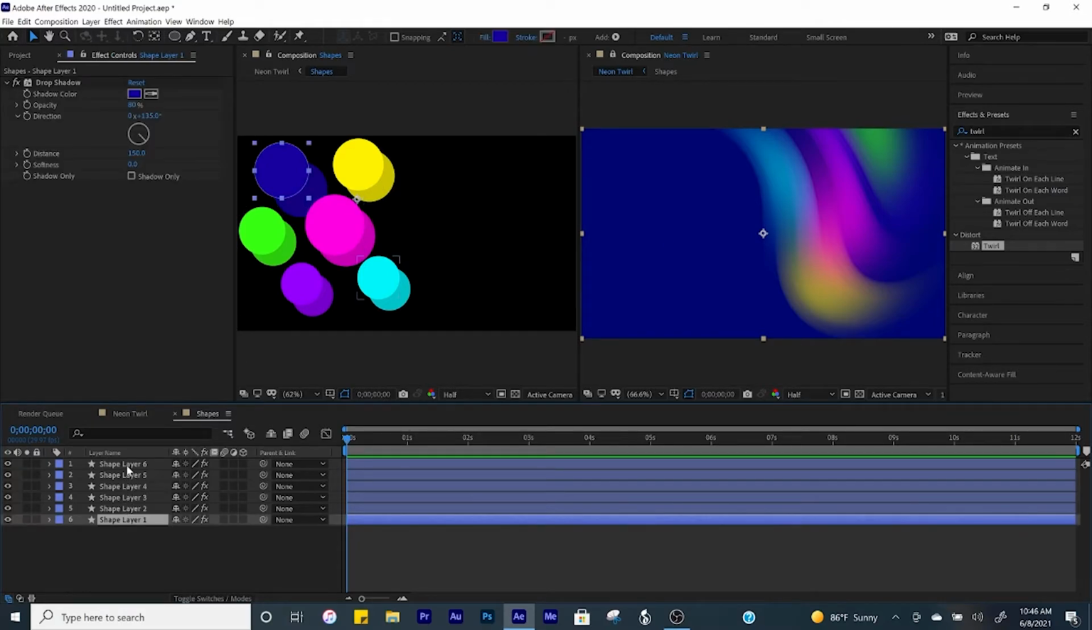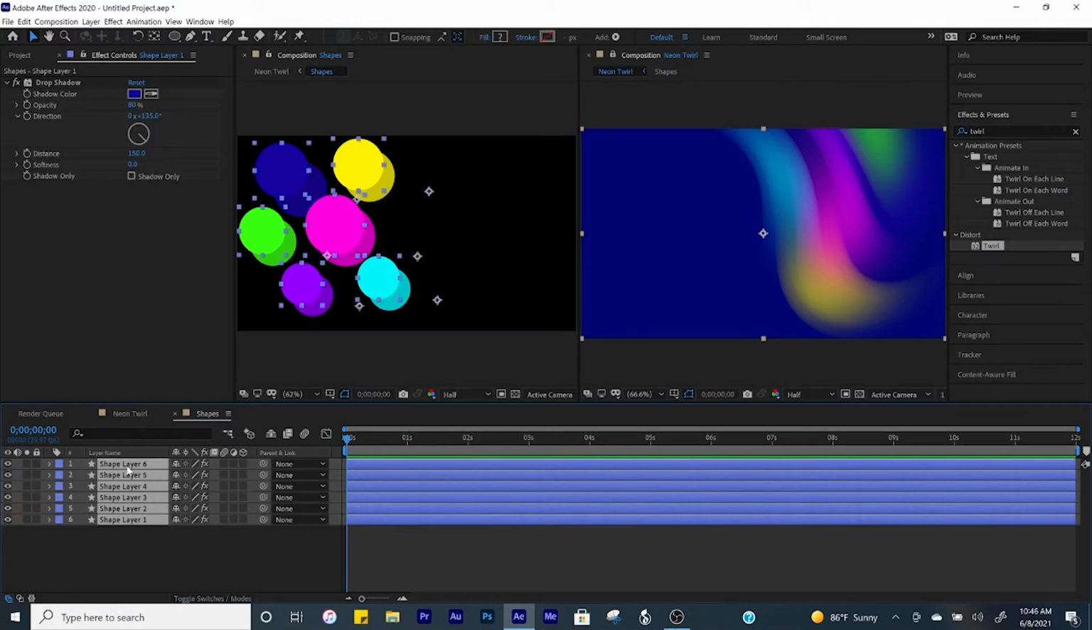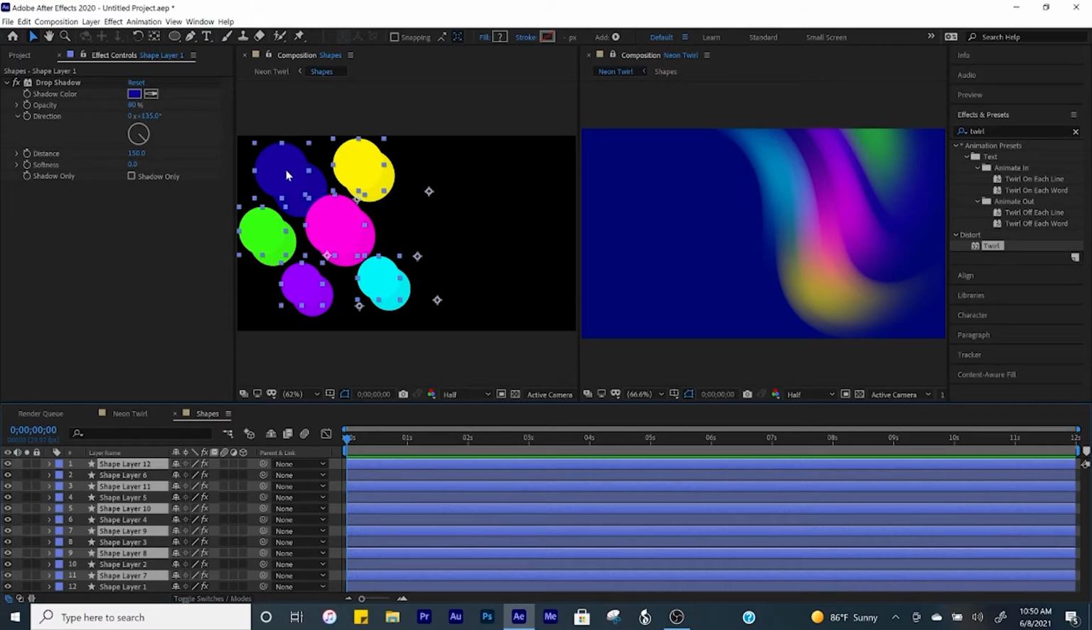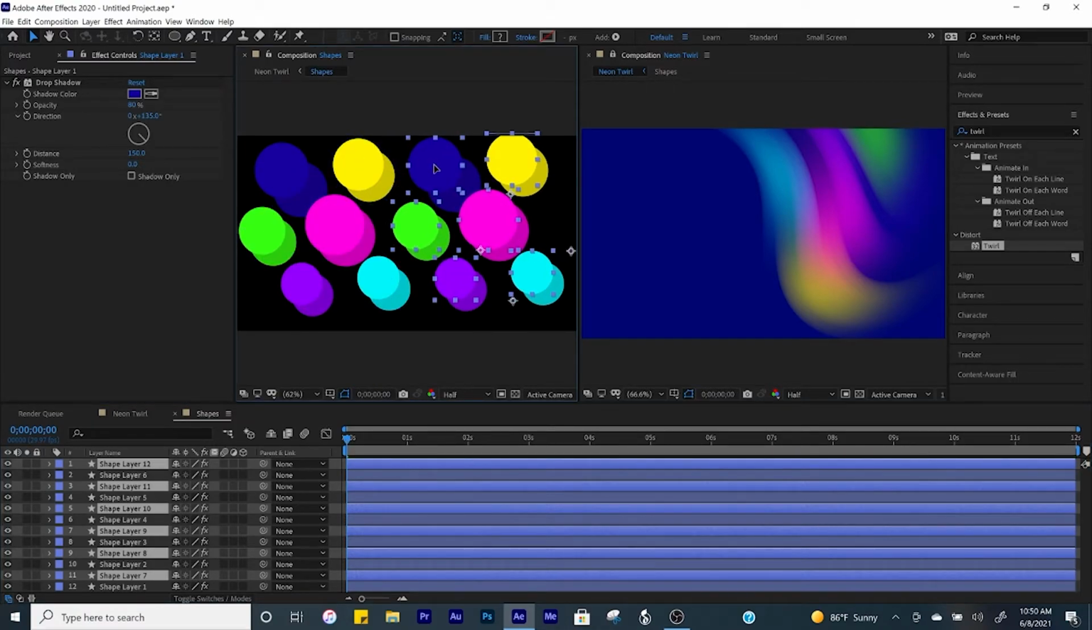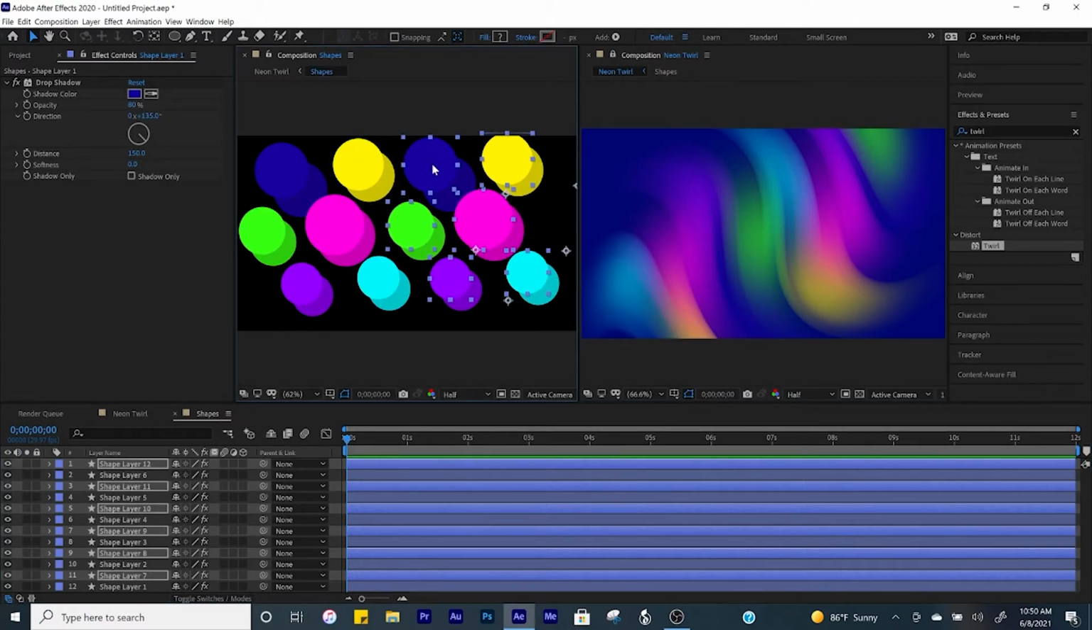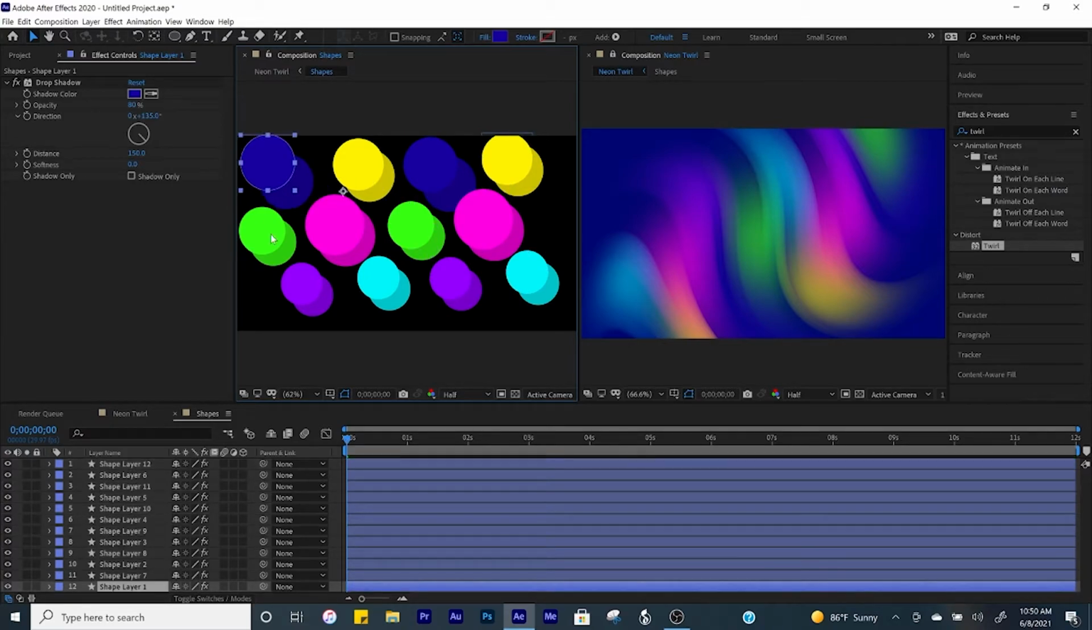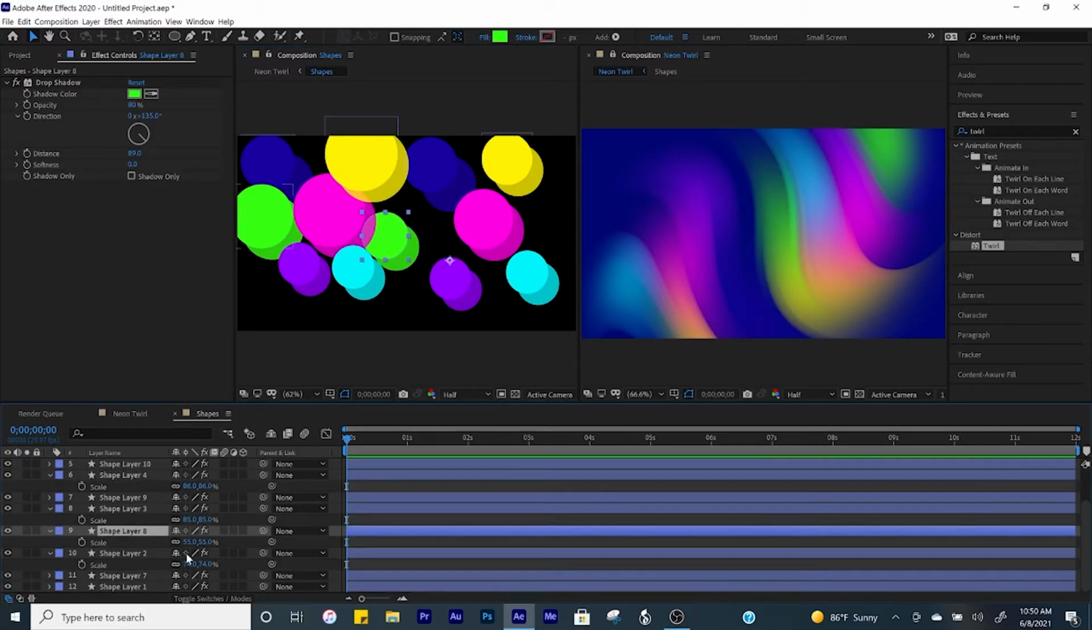So by selecting all of our shape layers, we'll go ahead and duplicate, Ctrl-D, and then move them over into our composition to fill up our composition. And then you can adjust your shapes to places where you see fit. You can also adjust their scaling too at this stage as well.